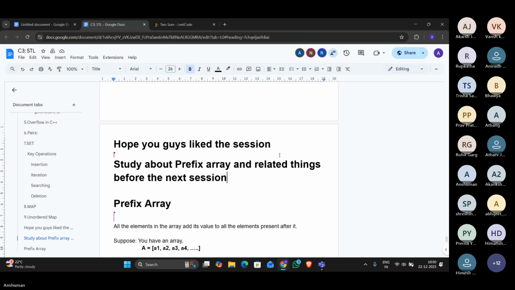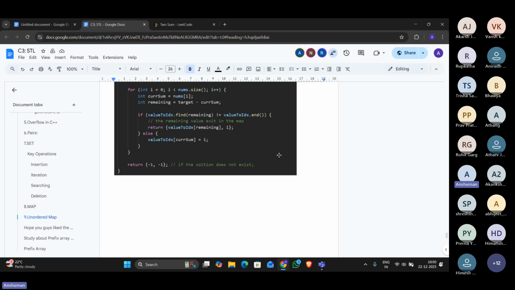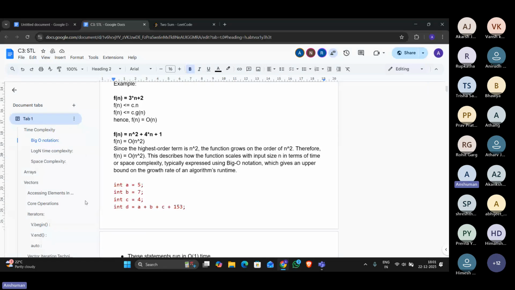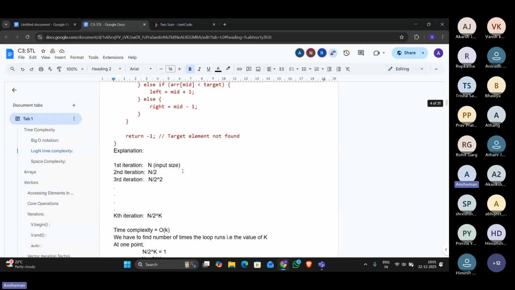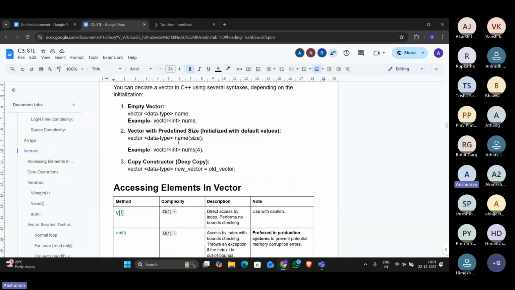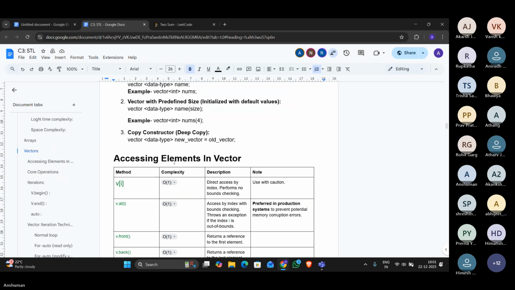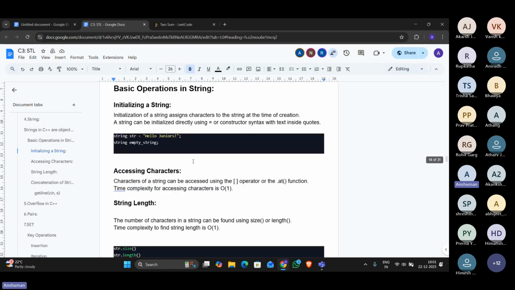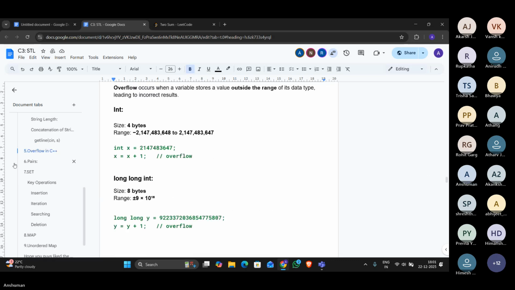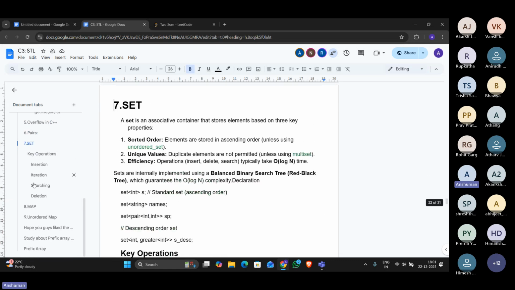Okay, so this is basically the end of our session. We have discussed time complexity, big O notation, then log n time complexities, space complexity, then arrays, vectors, and all the functions that we use in vector. After this, we have discussed strings, then the overflow part in C++, then pairs, sets, map, and another map.